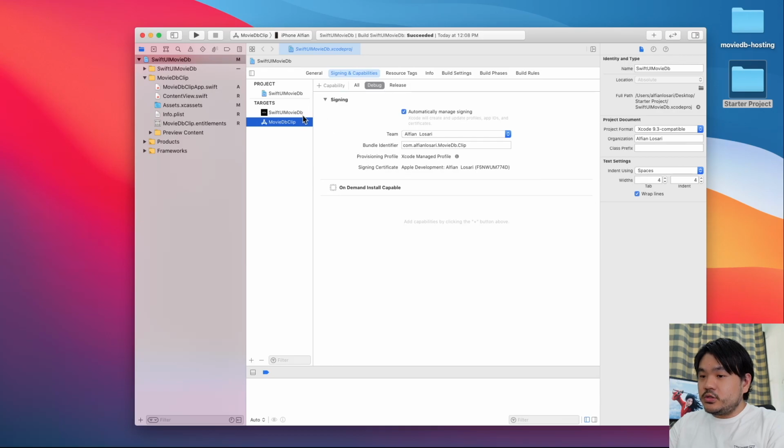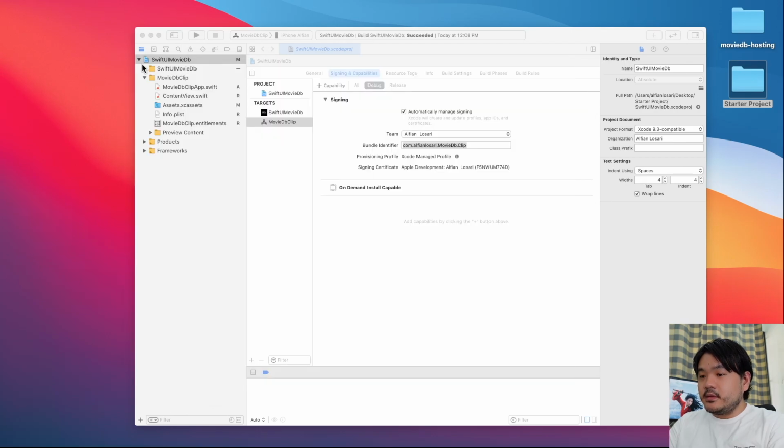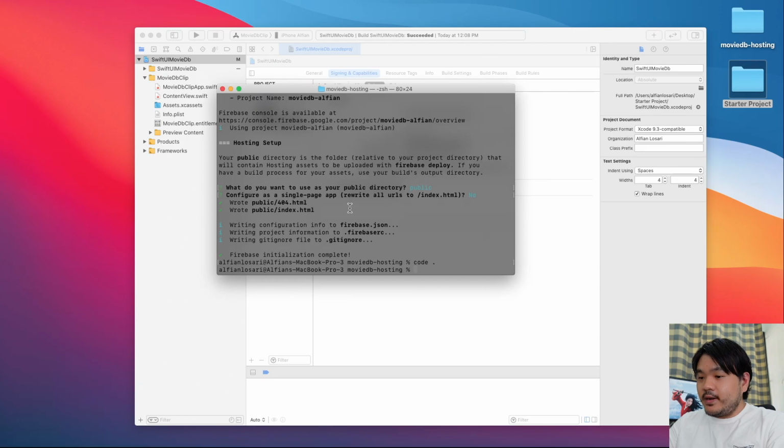Just go to the MovieDB Clip target here and then copy the bundle identifier and then just paste it here and then save. That's basically it. Now we are going to deploy to Firebase.